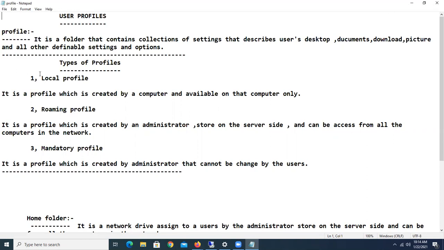So in today's session, we are going to see the types of profile. The profiles we have are local, roaming, and mandatory. Before we know what is a local profile, what is a roaming profile, what is a mandatory profile, first of all, we need to understand what is actually a profile here. What is the use of a profile? A profile plays a very, very important role.